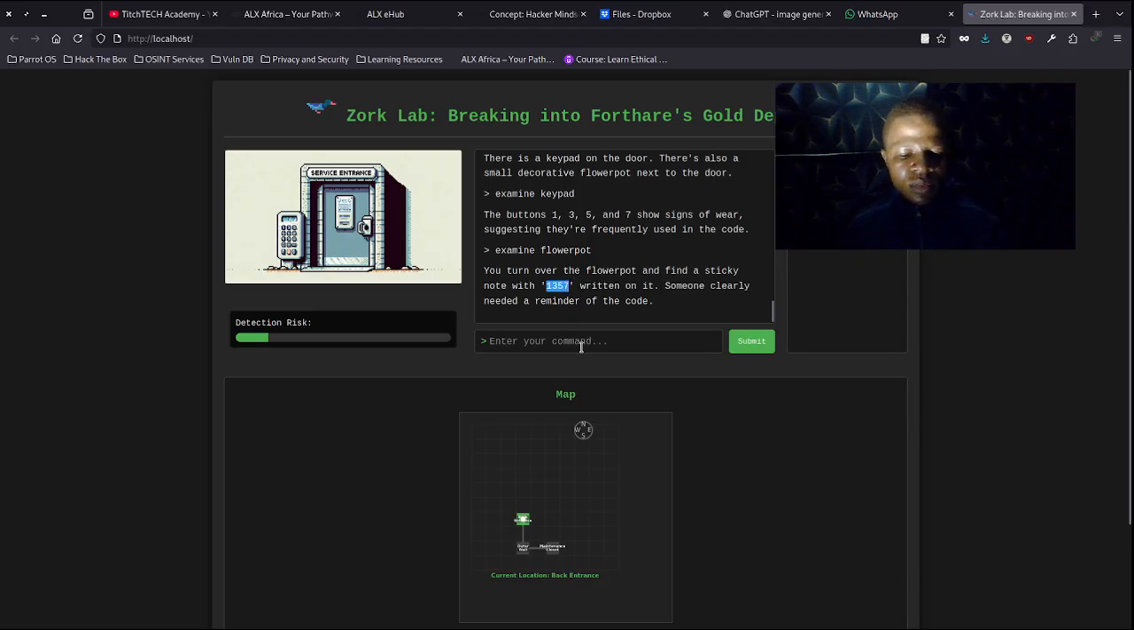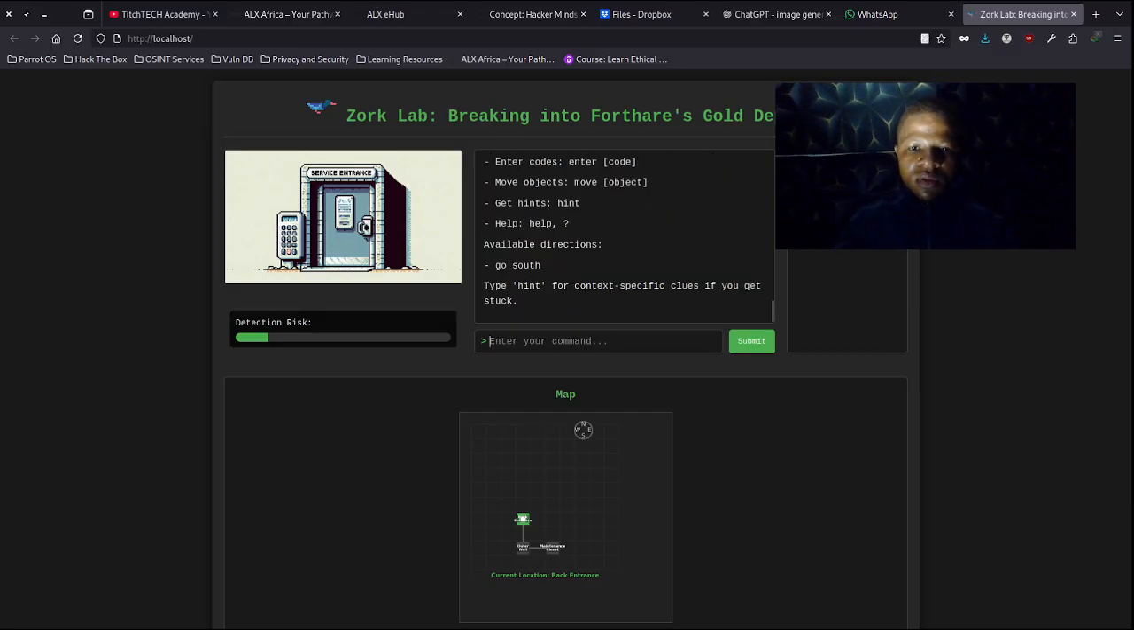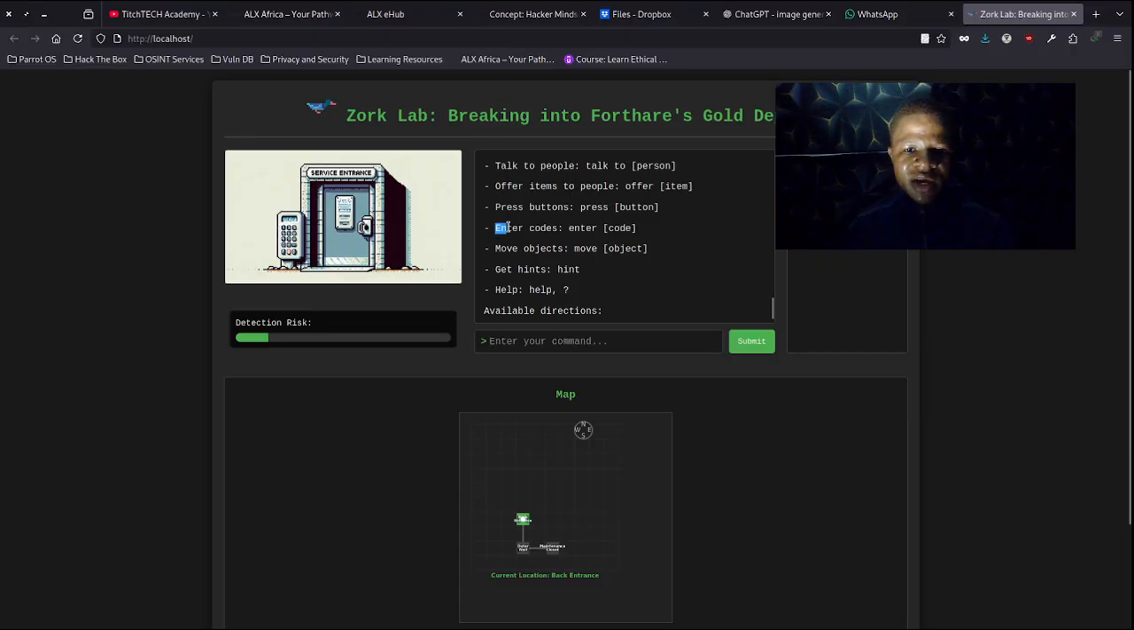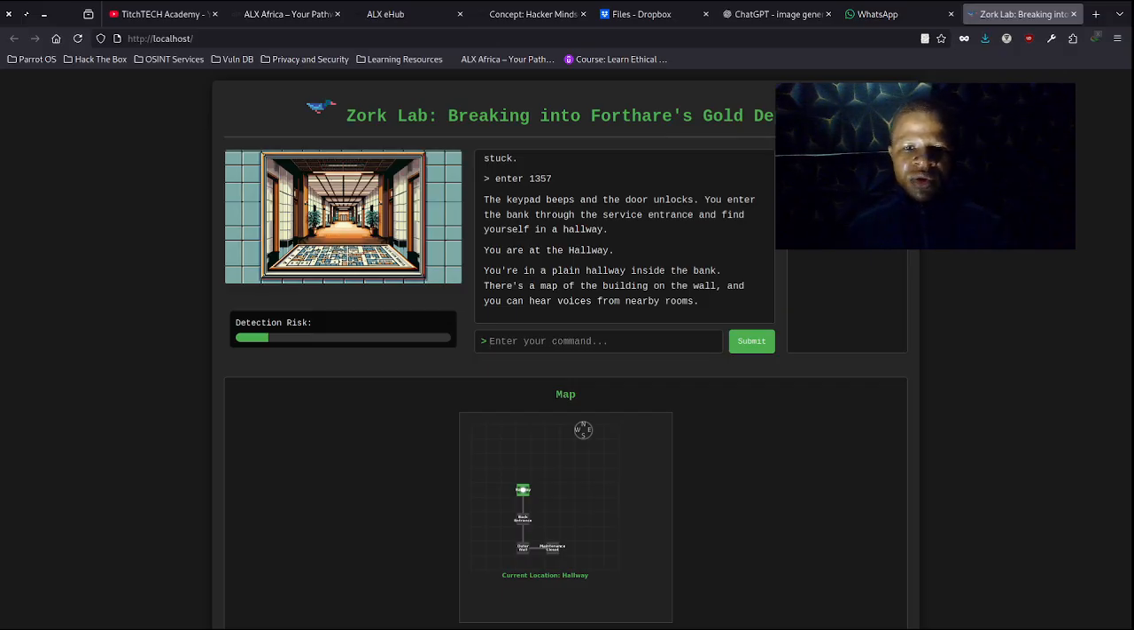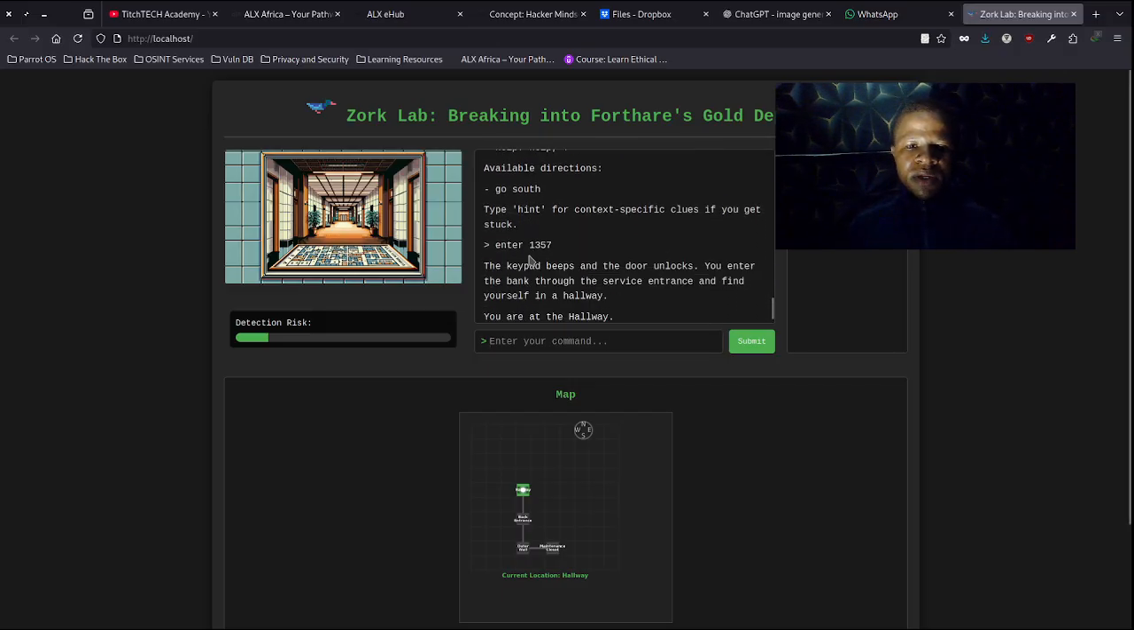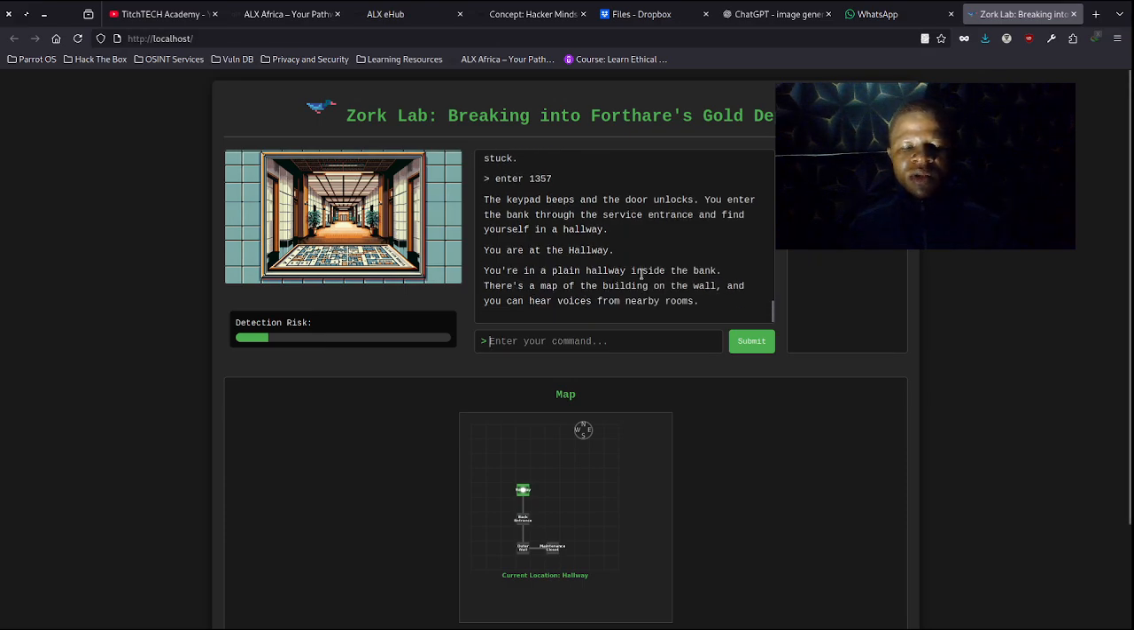So I'm just going to copy it. Right now, if you look at our commands again by typing help, you will see that to enter any code, we have the enter command. You type enter and put the code. So I'm going to use that command: enter, then paste with control V, and hit enter. The door opens and you are given the next instruction.